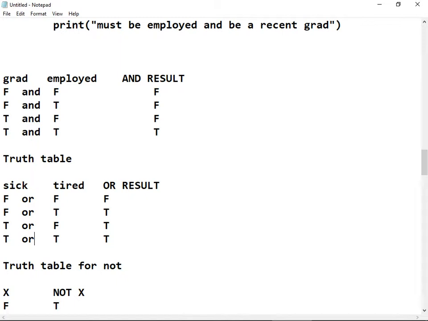Nope, because if you're not a grad and you're not employed, then you don't get the discount. If you're not hungry and you don't have any money. So the only time we get a true result is if both things are true, not if both things are false. It's not that they match, it's that they're both set to true. I am hungry and I have money. That's the only time I get to go out to eat.